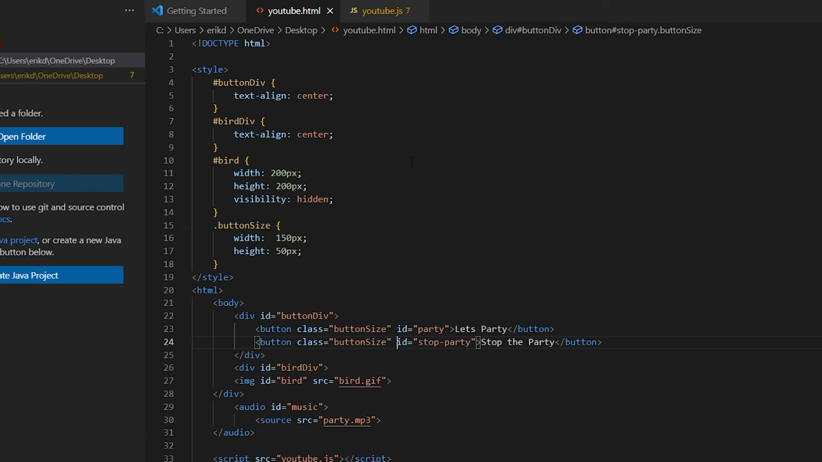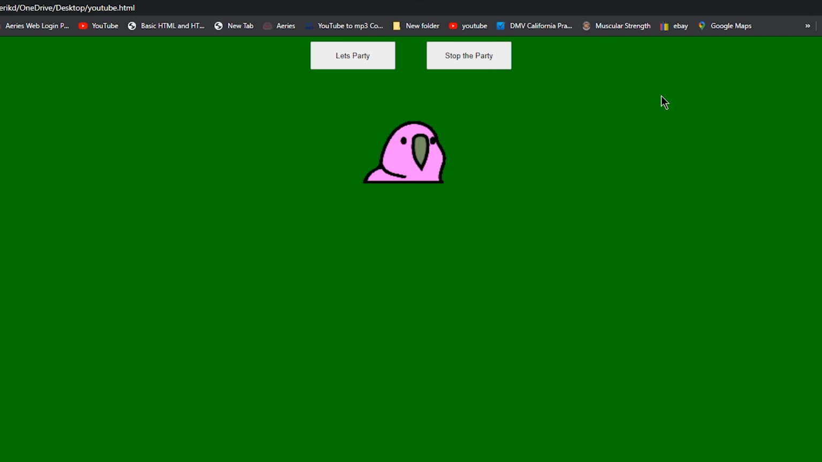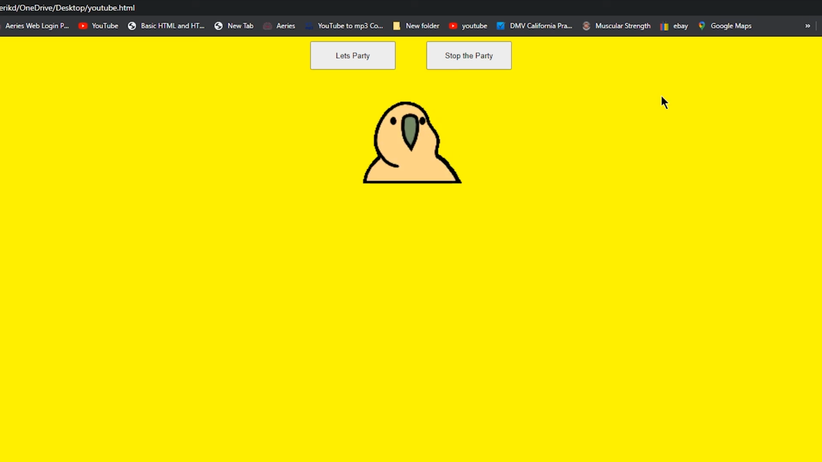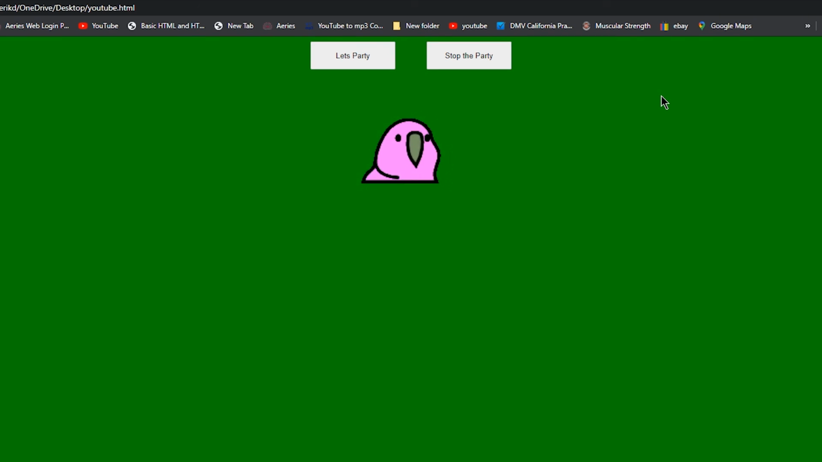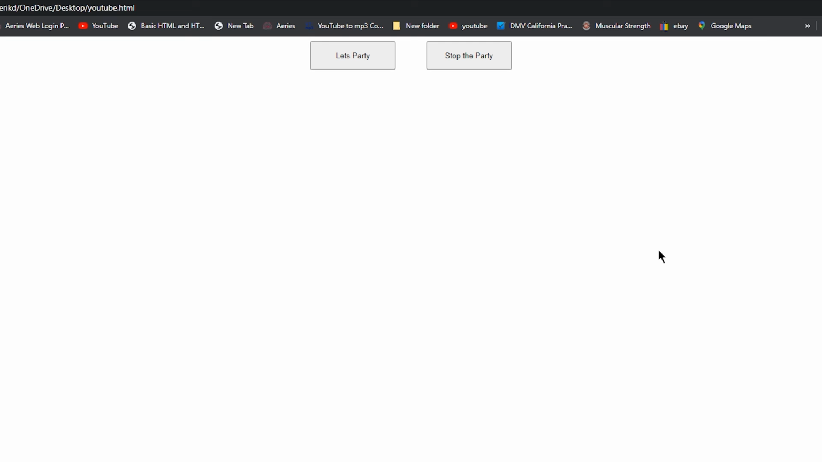Let's give it a little bit of a margin on this button right here. I'll do style equals margin right 50 pixel, looks good. We run. There we go. Alright, so now let's run it. And we stop it. As you guys can see, this is really cool.